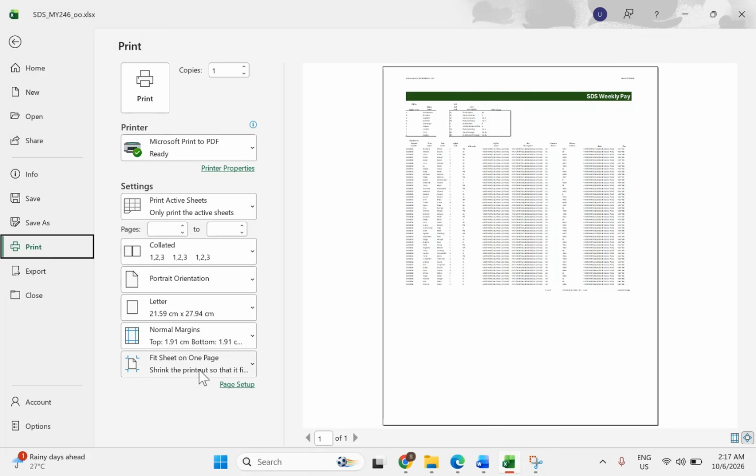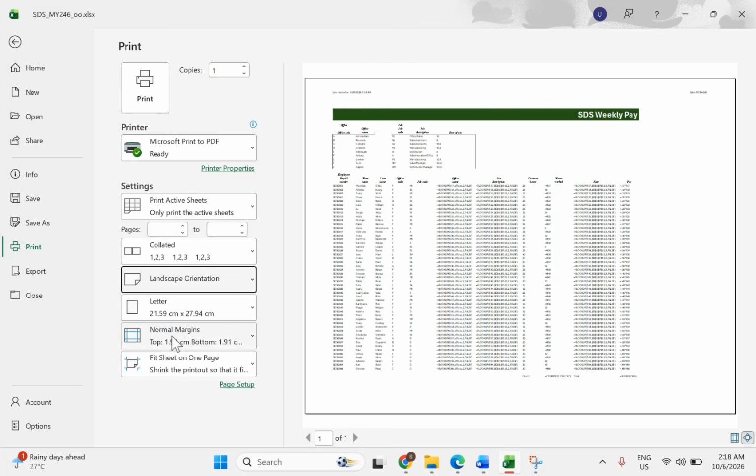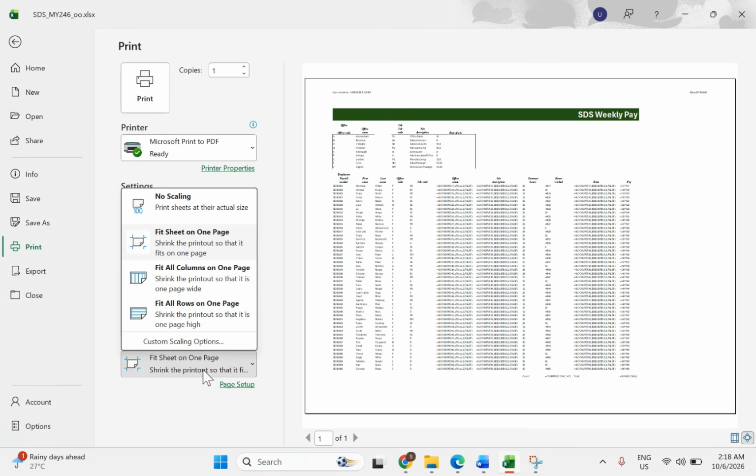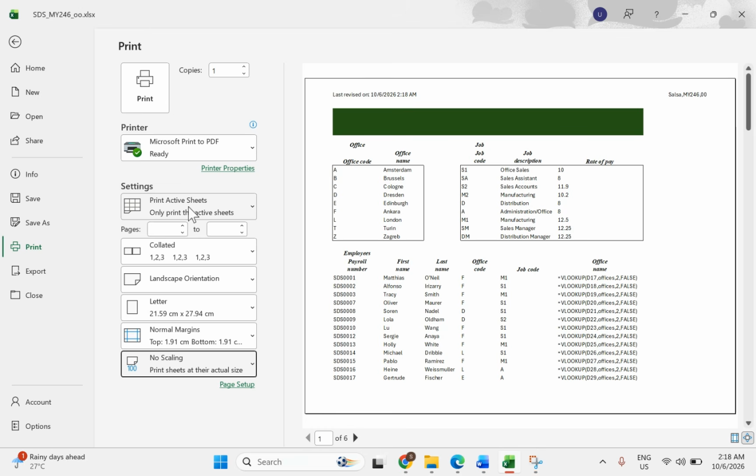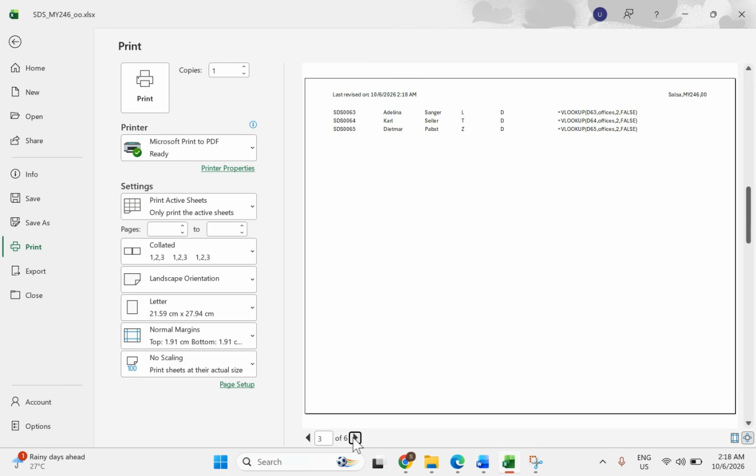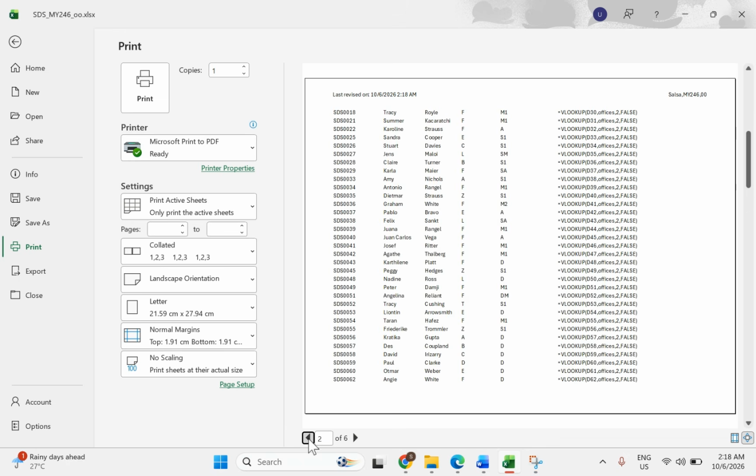Let's see, this one you have to print in landscape. Go to landscape and you have to make sure your examiner can see your formula. If this one is too small for them, for formula you can choose no scaling because the instructions didn't ask you to put it in one page. Okay, so check. For now I have 6 pages with all the formula clearly visible.